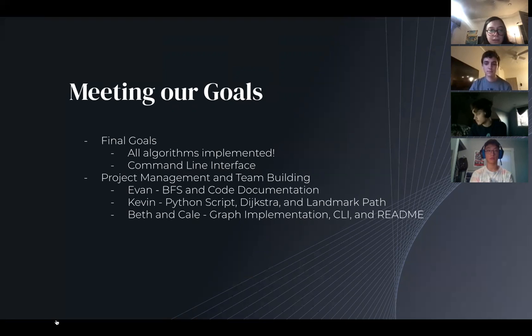Our project management and team building were very up to par as each person communicated well within our text group chat and took responsibilities both in coding and the write-up, such as documentation or this presentation. Overall, we are very proud of our product and hope that you enjoy using it and find something interesting.